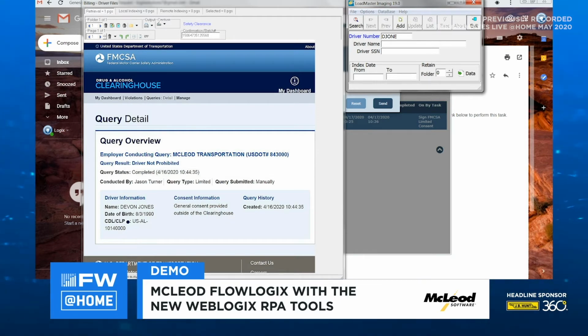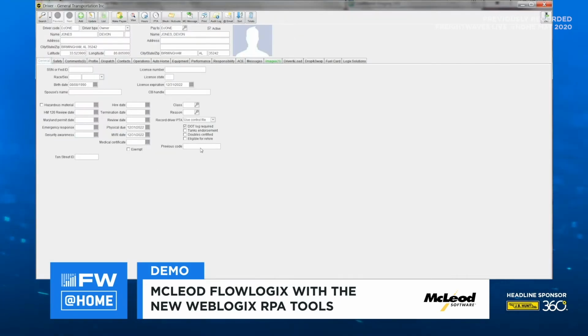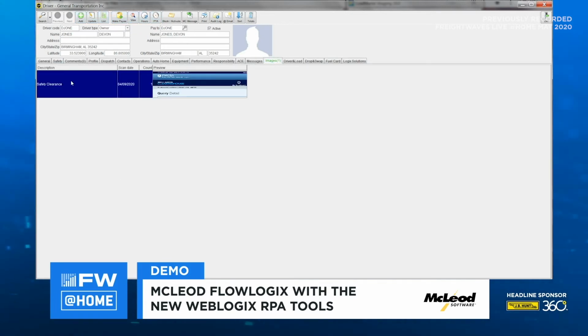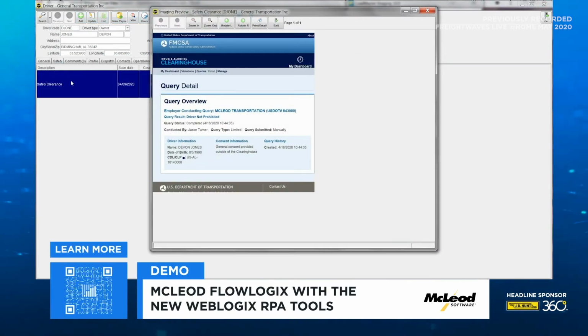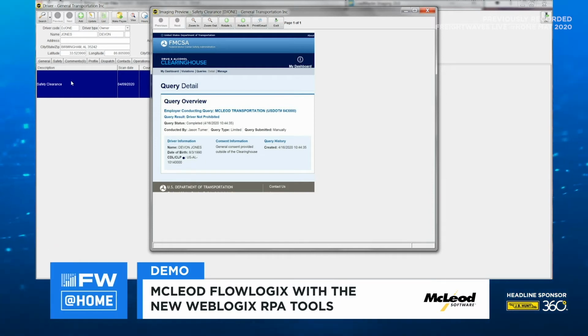As well, they can go immediately into the driver master record and see all the data injected by the RPA and click on an Images tab and see the image here. No scanning or indexing of these documents is required. Everything happens automatically for you. And as a recruiter, once I've completed my task, the next workflow component kicks off and wakes up the next robot to perform its function, and so on throughout the entire recruitment process.